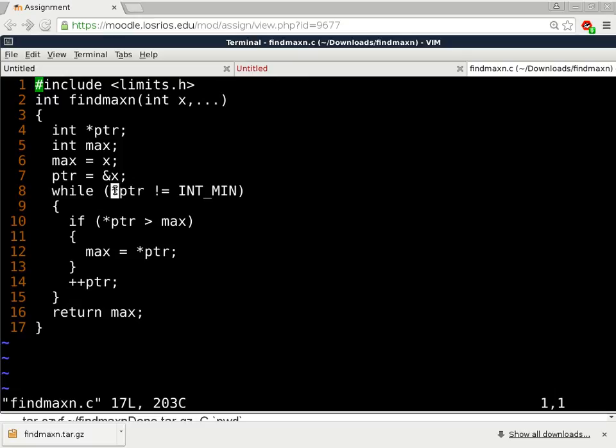So while whatever the pointer points to is not the minimum integer, which is defined in limits.h, it will keep going like this. And when you look through the code, the last line is the interesting part. It just increments the pointer.